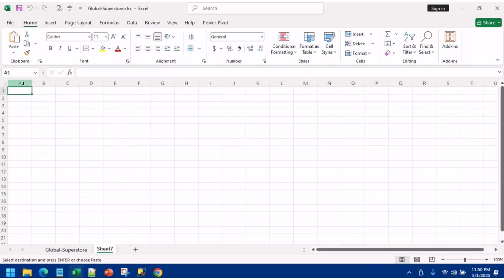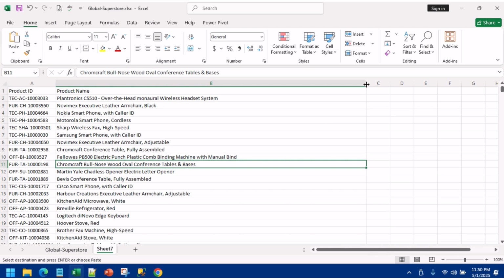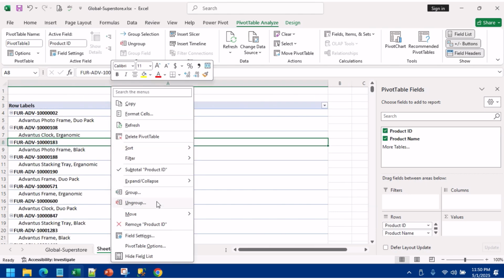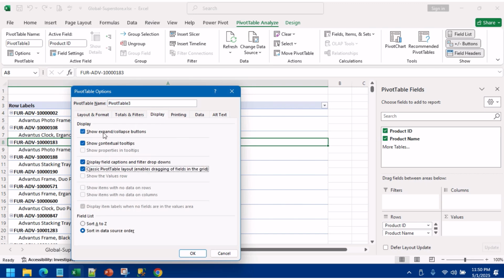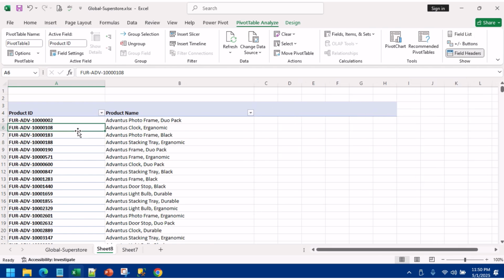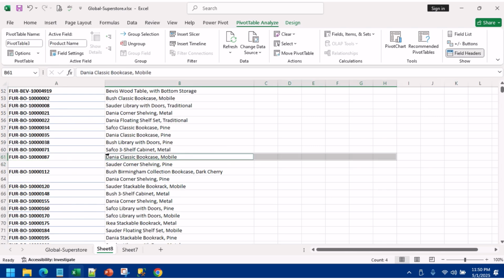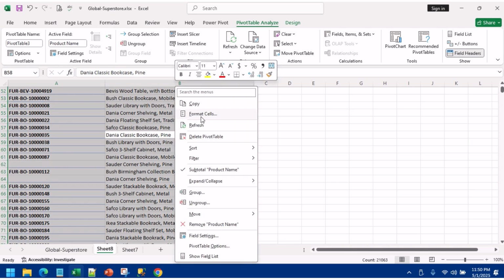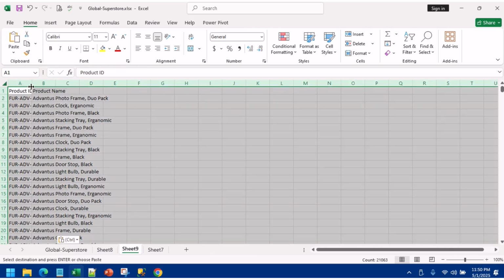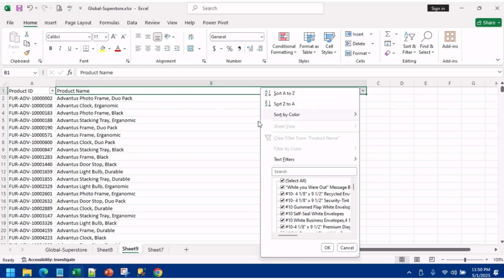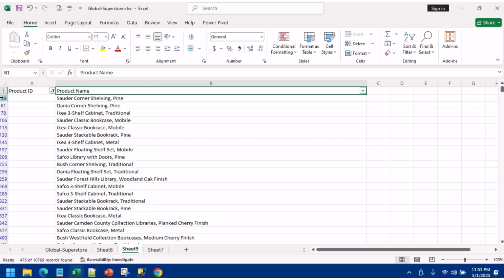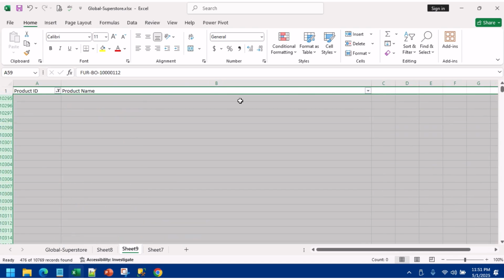Copy these two columns again, paste, okay, and Control A, insert, pivot, okay. Product ID, product name, just pivot table option, display classic, remove subtotal. Just copy the same, fine, Control A, copy, paste here. Control Shift L, and what we need to do here is select blanks and delete all this, Control Shift arrow, Control minus, finish.